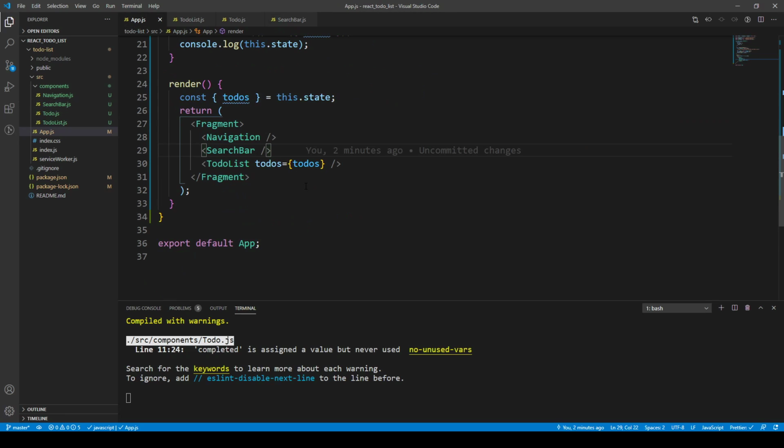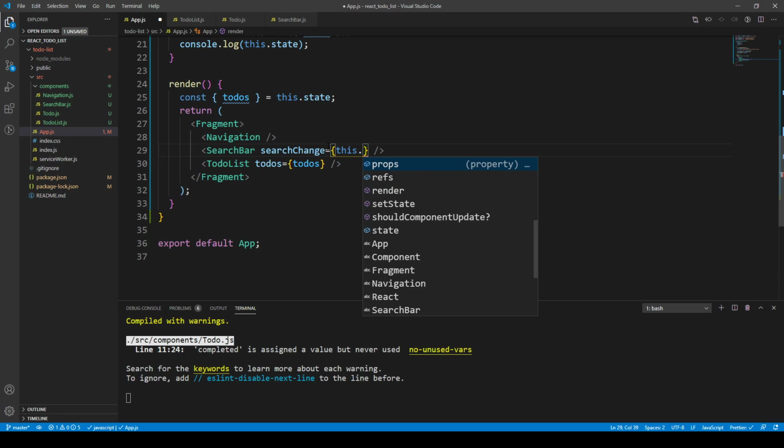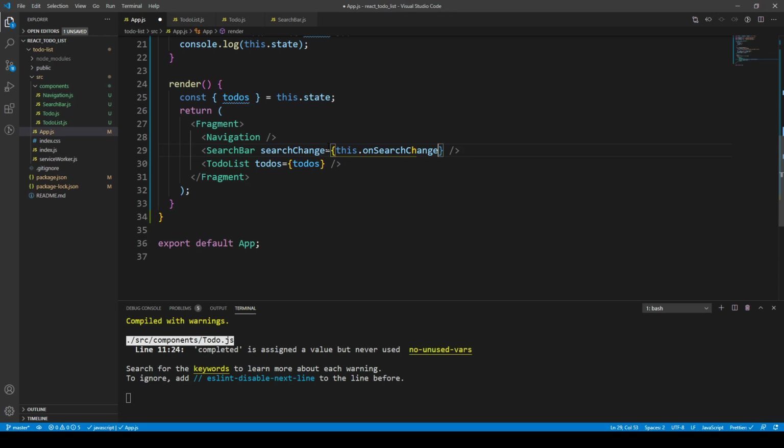So in the parent component on the search bar, we can pass in props, but this will be the first time that we've seen a method passed in. So we can have this search change, and I can set this to a function within the class. So to access that, I need to use the this keyword here, and I'm just going to say on search change will be triggered, and we can create that function here.